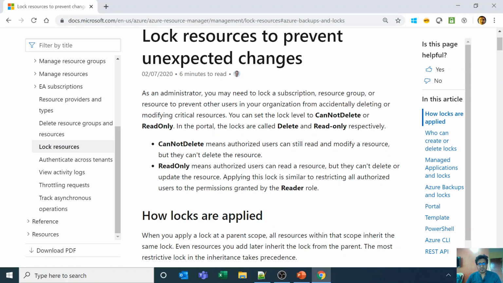They are saying you can set a lock level to cannot delete or read only. In the portal, these are called delete and read only respectively. So what is cannot delete? It means authorized users can read, obviously, and also modify. I can change my VM specification, but they cannot delete the resource. So if I have a cannot delete lock on a VM, then I can get all the properties of the VM, either programmatically or from the portal. I can update the VM, add disks to the VM, change the size of the VM, stop or start the VM, but I cannot delete the VM.